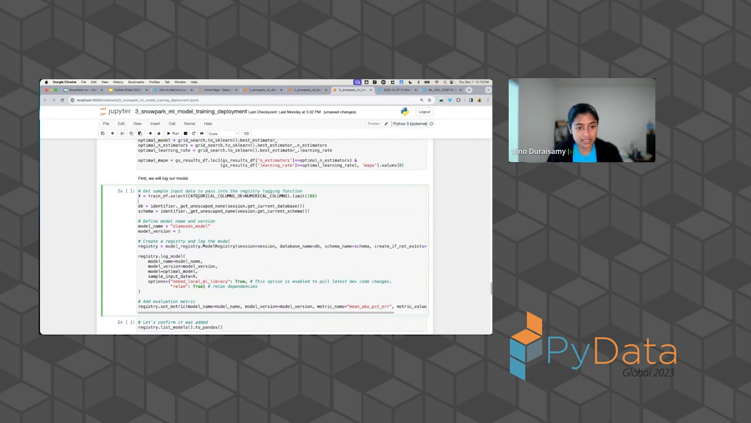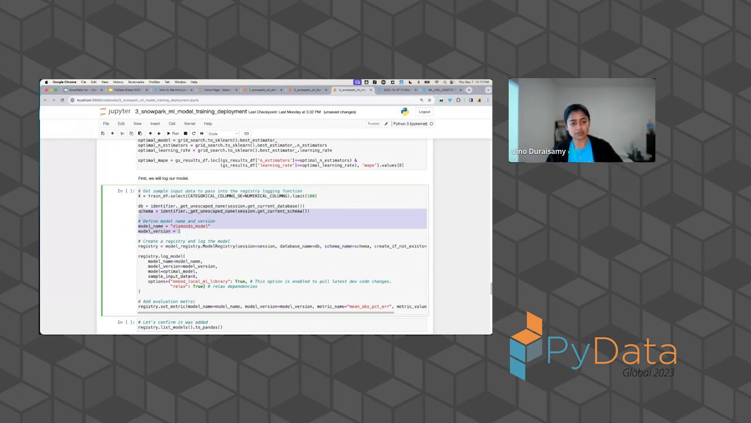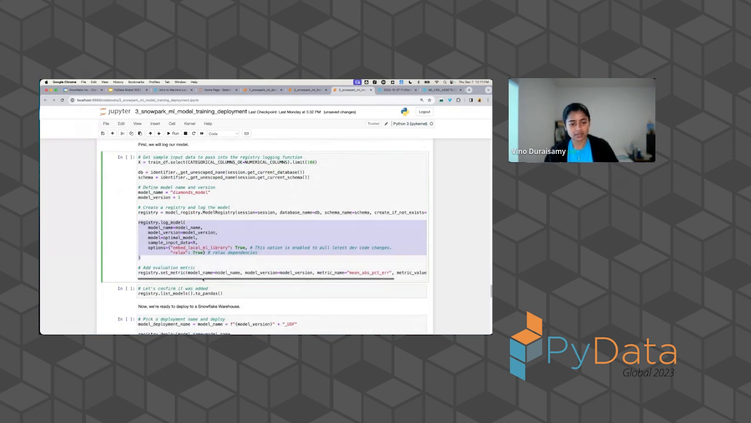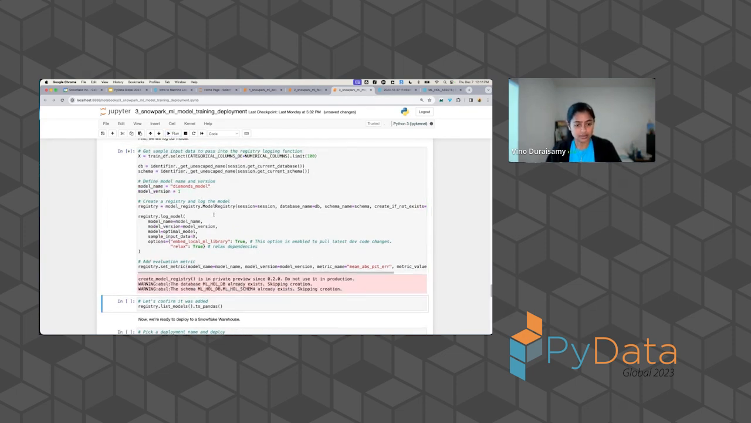To log the model, first I'm going to use the training data, get the database and the schema, and define a model name and whatever version for the model that I want to keep. Then I need to initialize the registry because currently we don't have any registry. So let's initialize the registry with this database and this schema. I have the model details defined here, and I have the registry here. So let's log the model in that specific registry. I also want certain metrics to be captured, which in our case is mean absolute percentage error, MAPE.